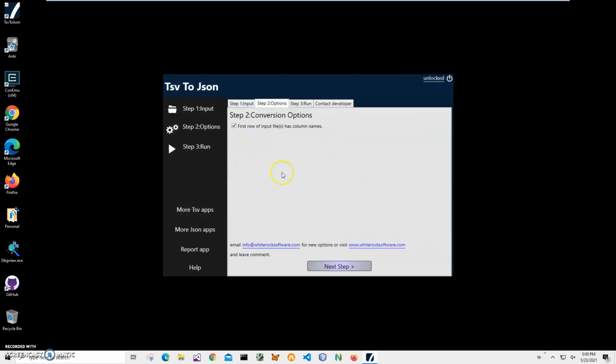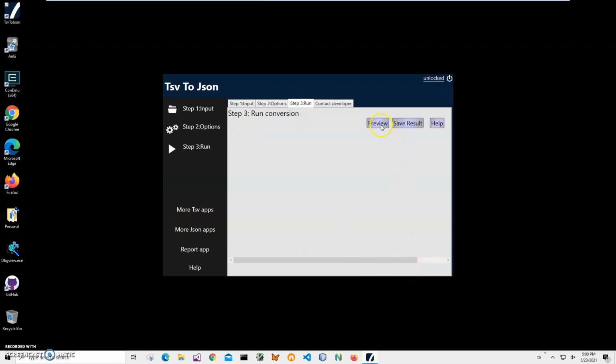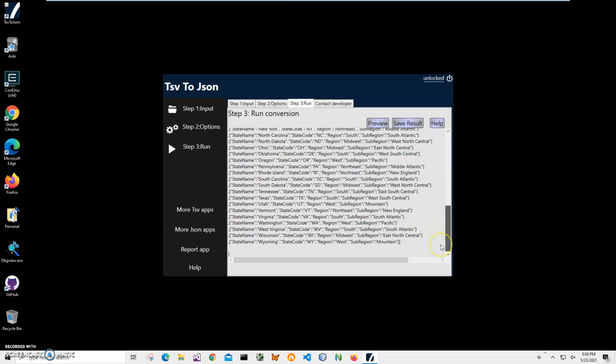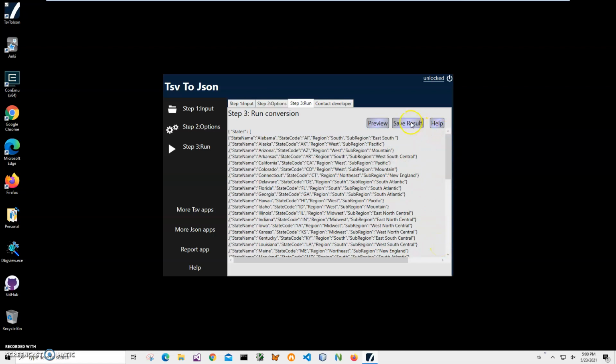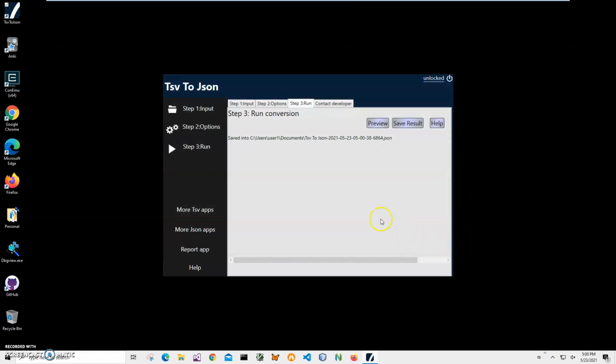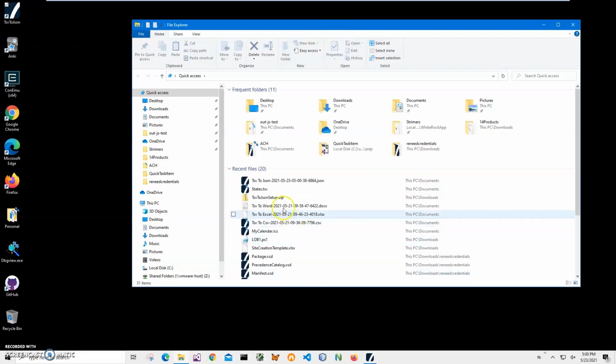Here, normally a TSV file's first line contains column names, and in my file this is the case too. So I'll leave it checked, click on next step, and here I can preview the JSON data created from the TSV file. You can see it has a state name, state code, everything in JSON format. So then I can save. It will ask me for the name and location of the file, and this name and location is okay, just click save. And let's go and see the file.